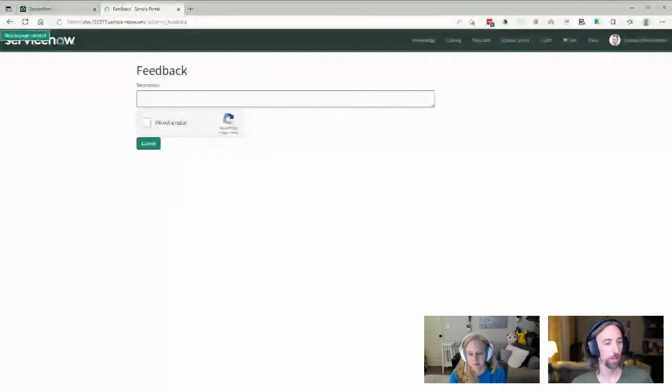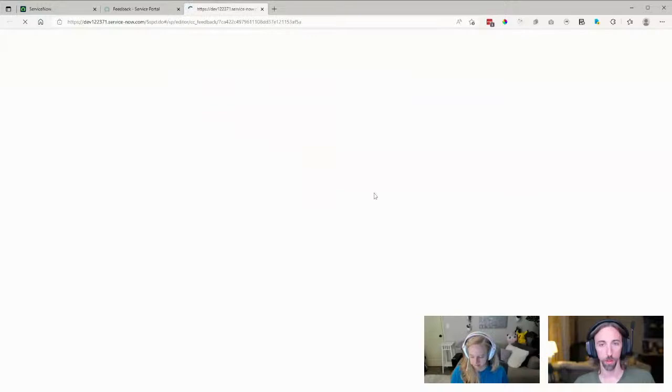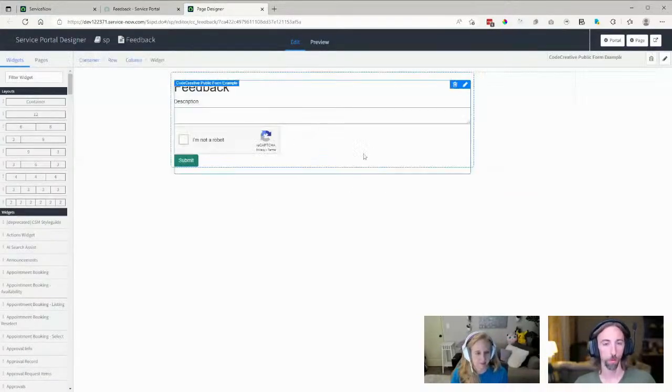It's weird. All right, so here's our form. So here's the form where we left off last time. And ideally, what I want to be able to do is make it so that we can create any form we want using a drag and drop interface.